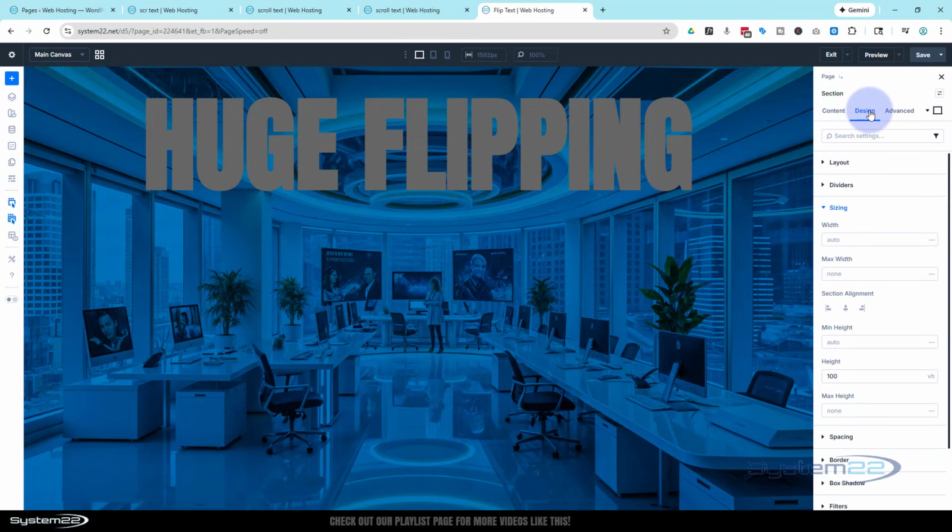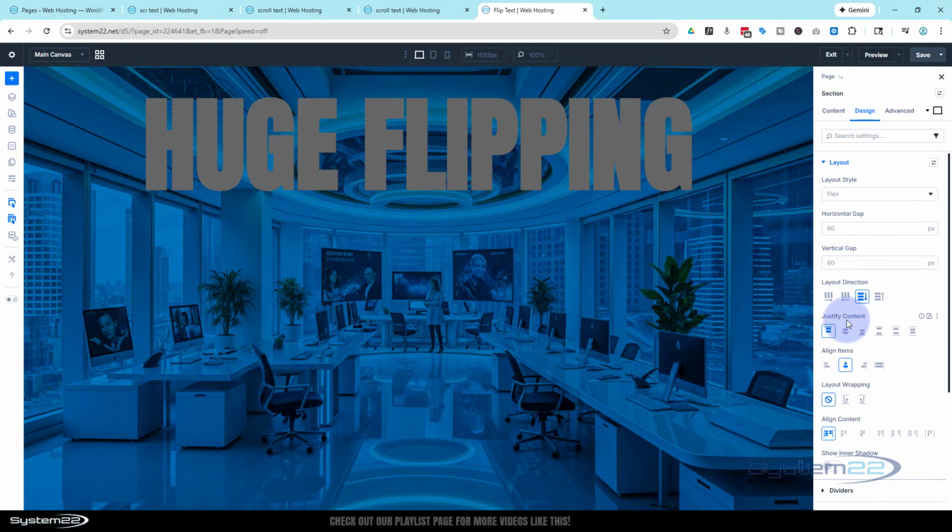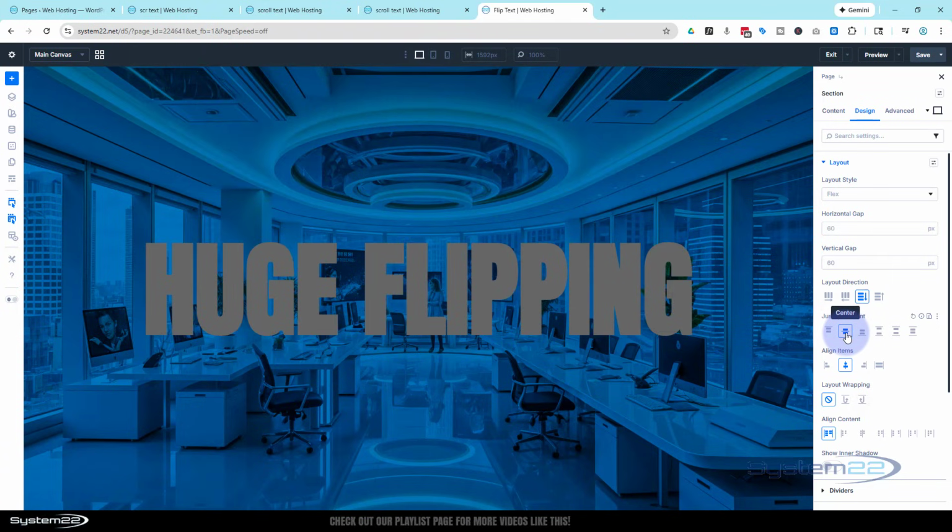So still in the section, I'm going to go out to layout at the top here. Where it says justify content, I've gone into layout, it should be set to flex. I'm going to go down and justify content. I'm going to pop it in the middle. And you'll notice when I add the second line of text, they'll both still be in the middle. It'll auto justify it.